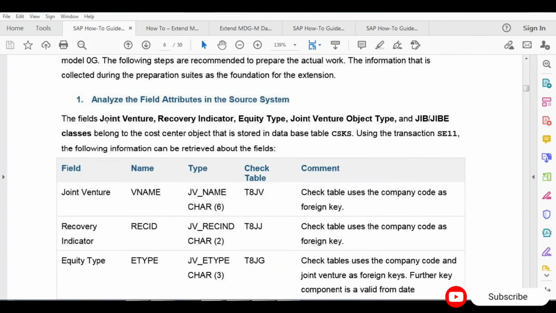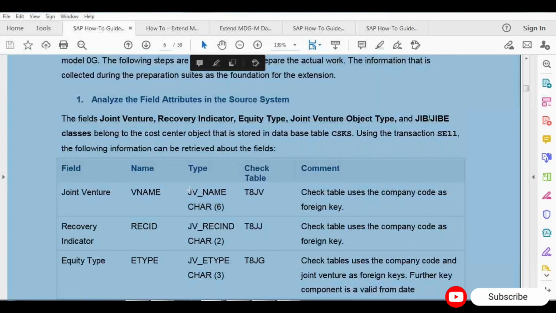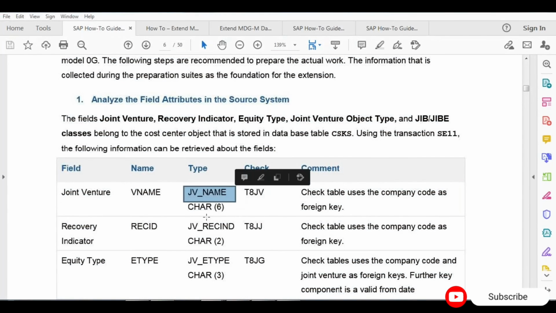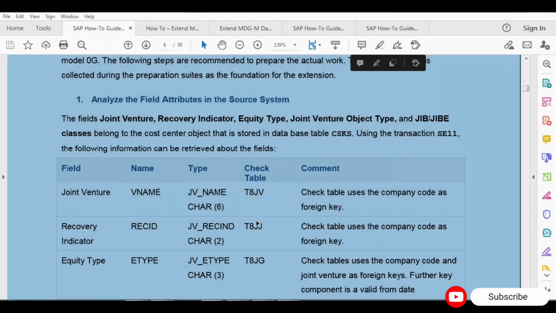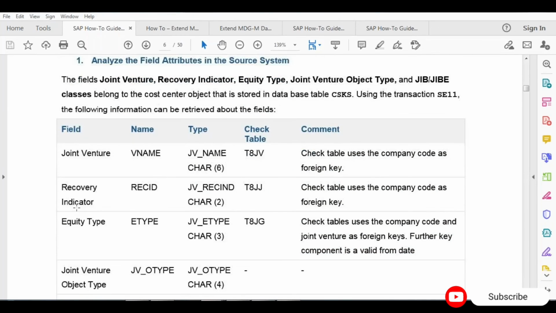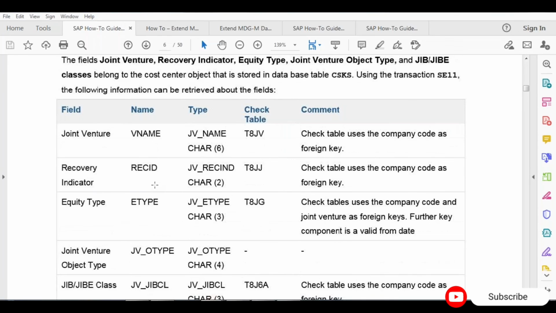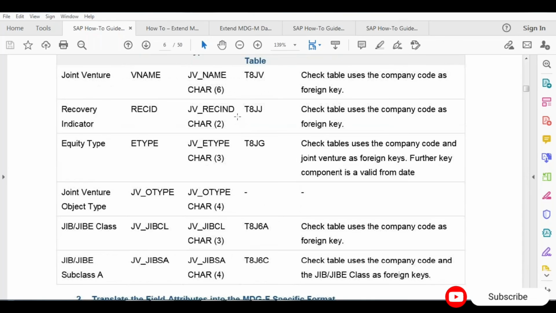So now, first thing, joint venture: this is the technical name, this is the data element, and this is the domain, character 6. And this is the check table. The check table uses the company code as a foreign key. Similarly, for recovery indicator, equity type, and the rest of the fields, we have the technical field name, data element, and some check table. Not necessarily all the fields will have a check table, but most of them do, and the purpose is given.